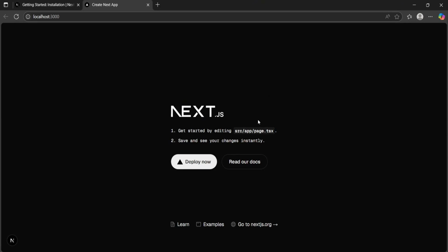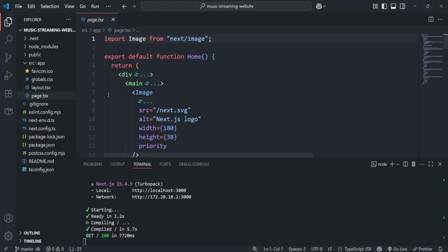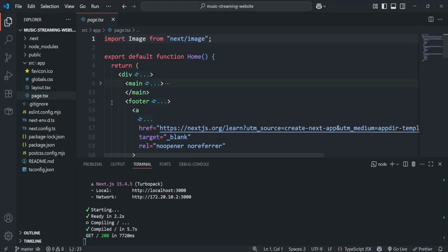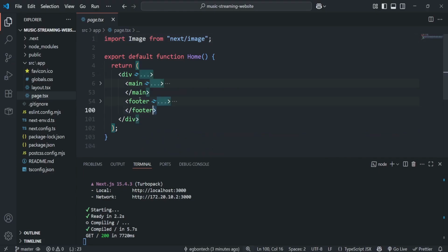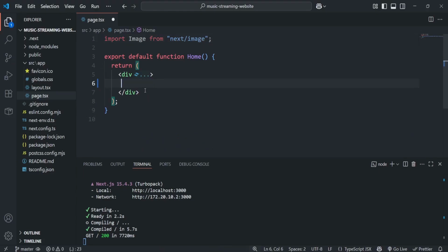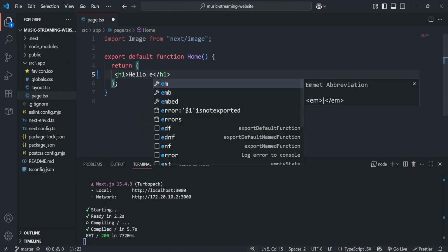Okay, so now we have to actually get rid of the files we are not going to use. So first of all, I'll just get rid of all the code in this page.tsx file. I'll get rid of everything. I'll get rid of this div, and I just add an h1 tag that's simply going to say hello everybody.